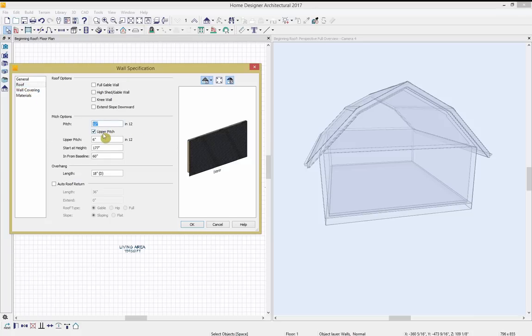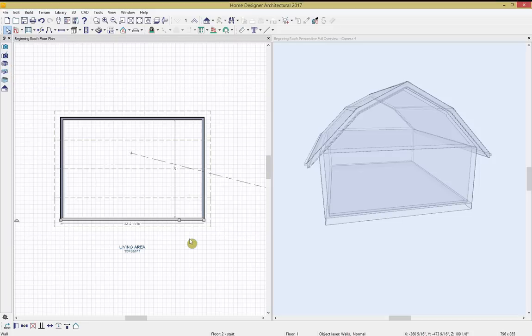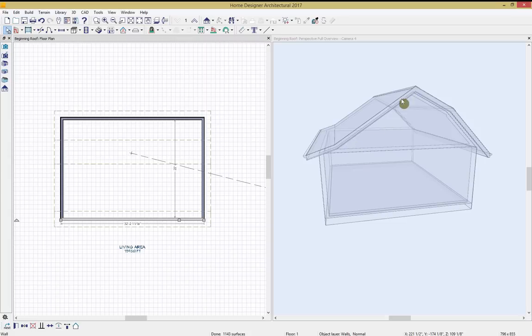So we're going to start out shallow. Let's start out at maybe a 4 and 12 pitch, and then we'll move to an 8 and 12 pitch. So not very steep, but steeper than our initial pitch. And let's do 24 inches in from the baseline. Now you can see that shallower pitch and then a little bit steeper on the other side.